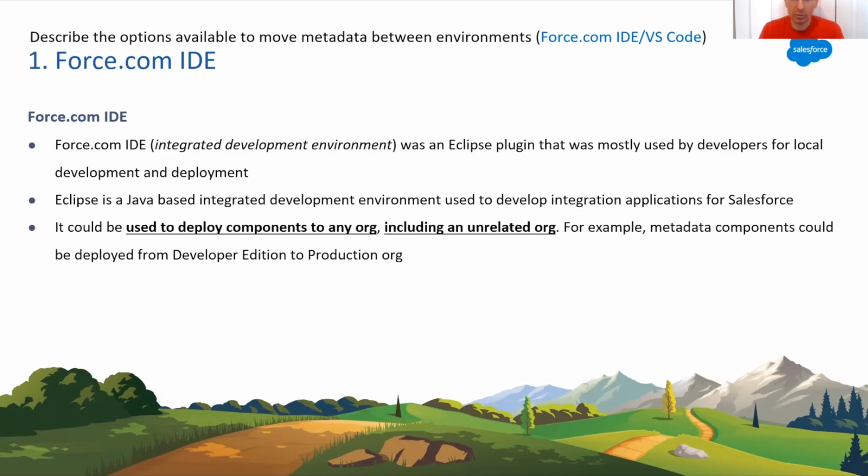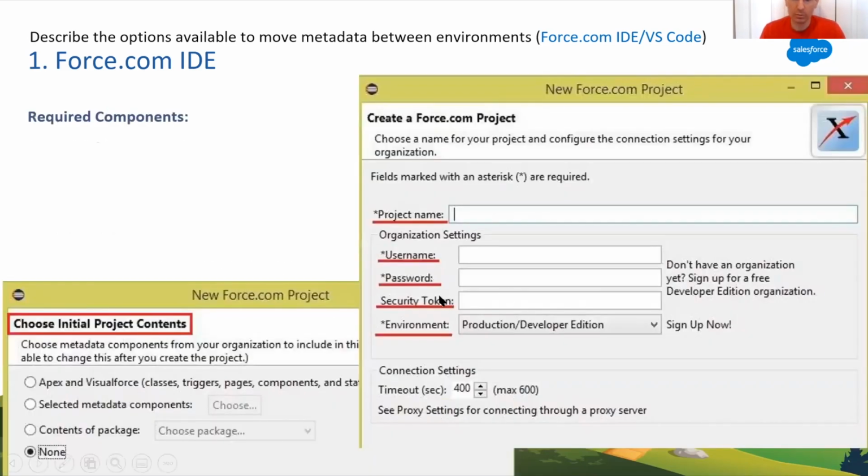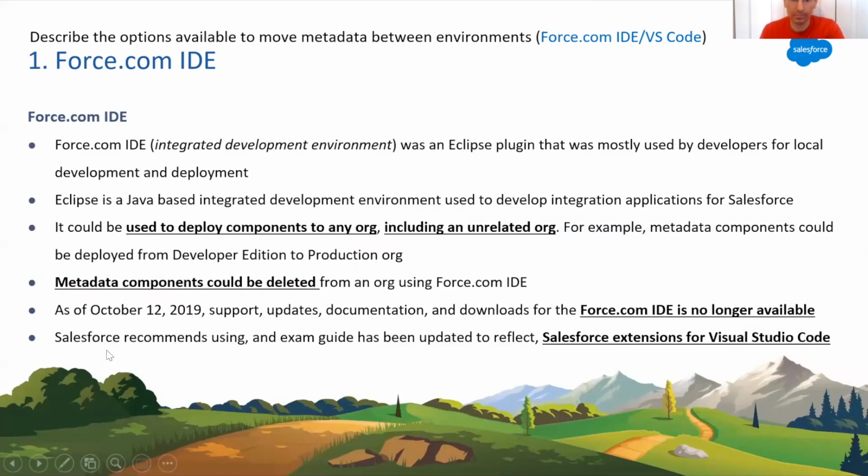It could be used to deploy components to any org, which is worth noting, including an unrelated org. For example, you could take metadata components from a developer edition to a production org. Metadata components could also be deleted from an org using Force.com IDE. All this is in past tense because as of October 2019, support updates, documentation, and downloads for Force.com IDE are no longer available.